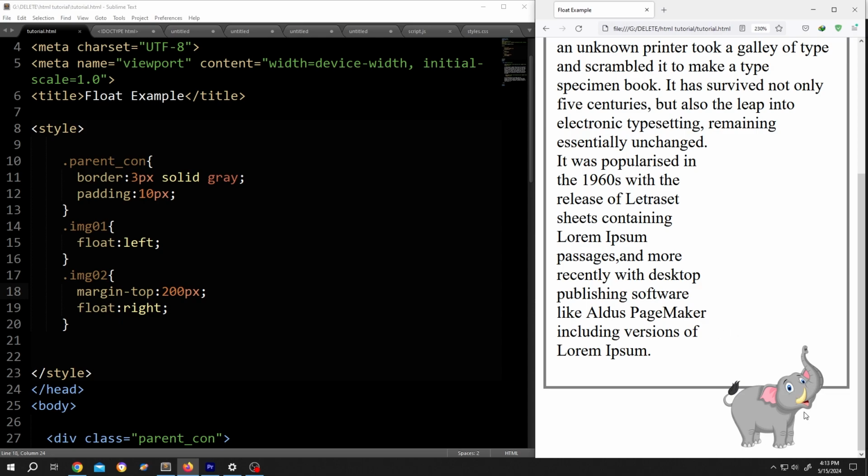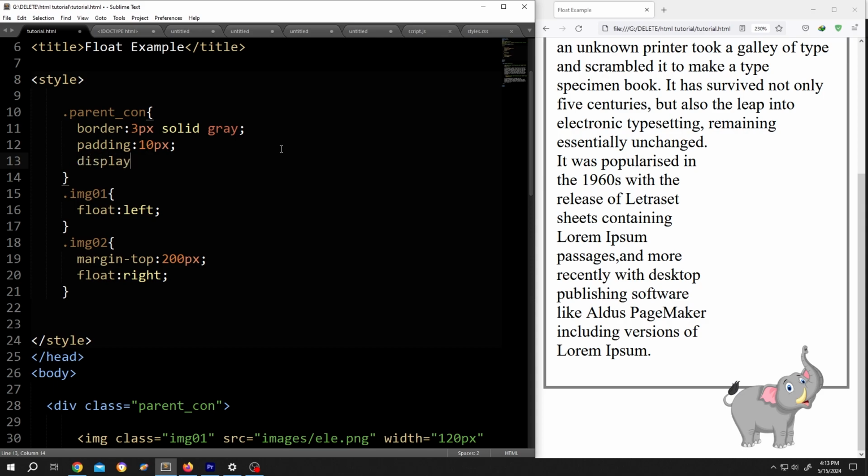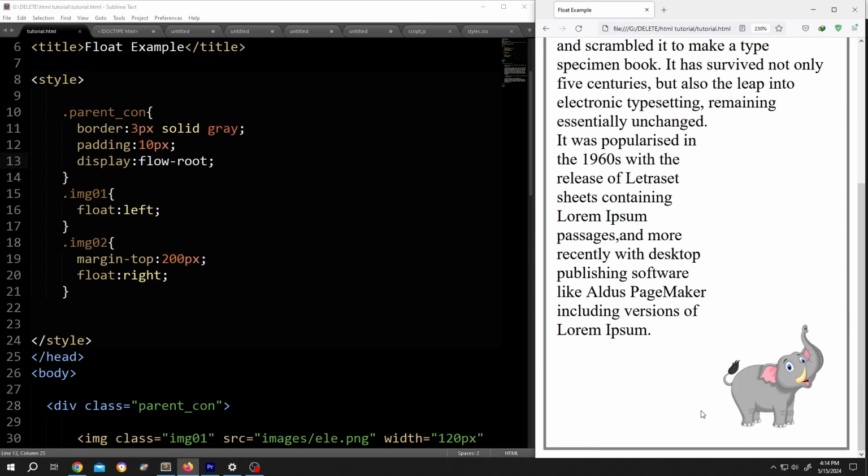If you face this kind of problem, then inside the parent container, our parent container name is parent-con. So this is our parent container style. Inside we just need to add display colon flow-root and we are done. Save, reload. See, now the container expanded.